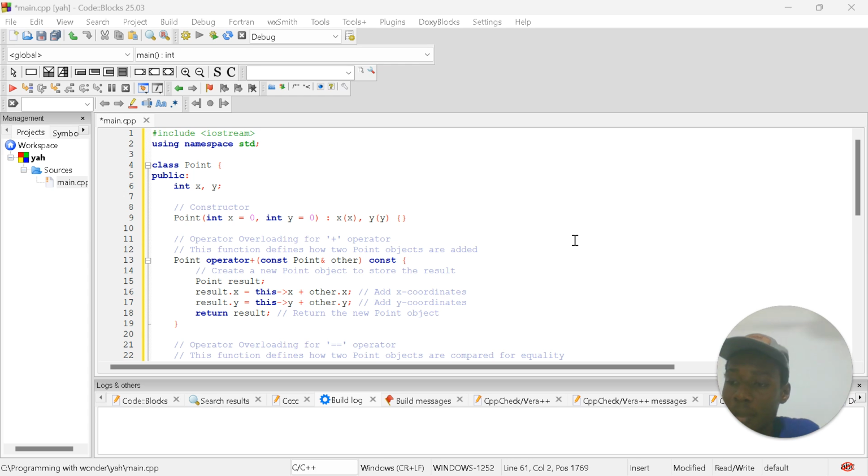You cannot change the number of operands an operator takes. Example, plus always takes two operands. The default precedence and associativity of operators are also maintained. And finally, at least one of the operands in an overloaded operator must be a user-defined type, like your class or struct. You can't change how int plus int works.